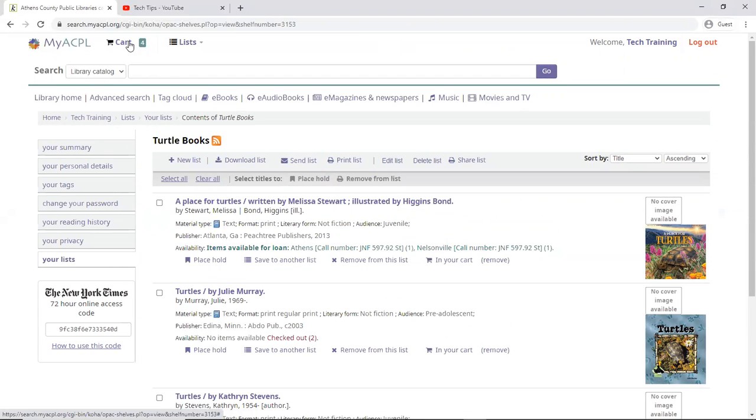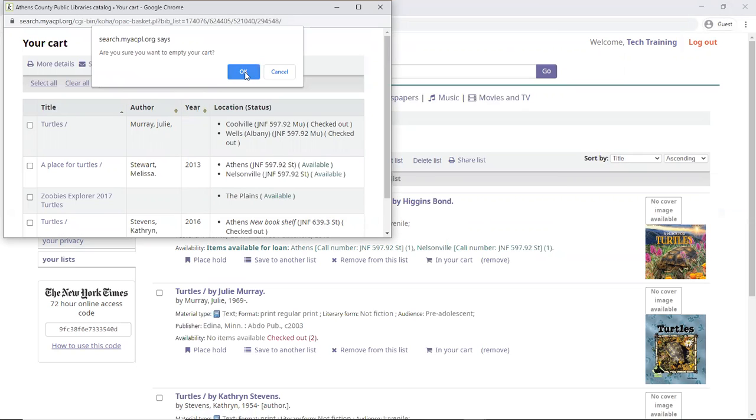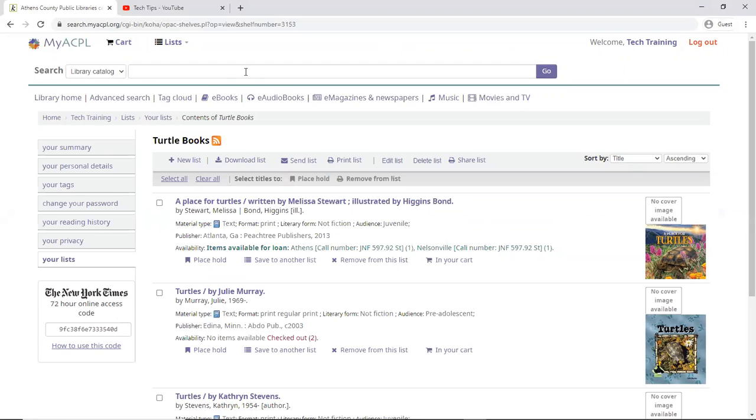Now it still says four items in the cart. If I open the cart, the four items are here, and they will stay here throughout while I'm logged into my account during this time. And if I wanted to, I can also empty and close. So I will empty my cart and close it out.